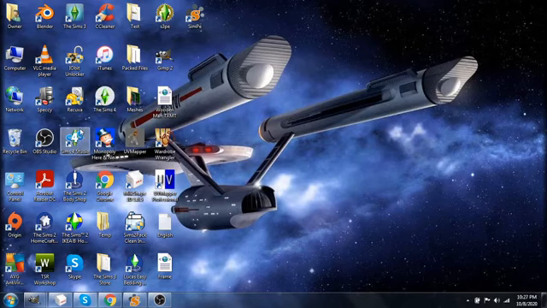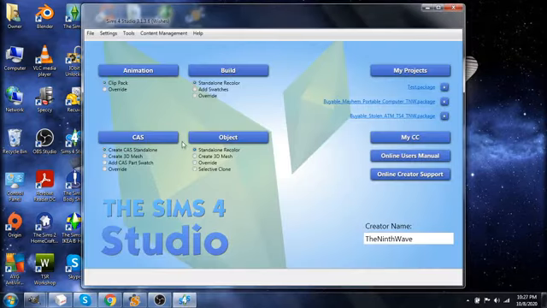once you have Sims 4 Studio, go ahead and open that up. And under Object, it says Standalone Recolor or Create 3D Mesh. You want to select Standalone Recolor, because if you select Create 3D Mesh, it won't pull all the recolors. It'll just pull the default recolor. So make sure Standalone Recolor is selected and press Object.